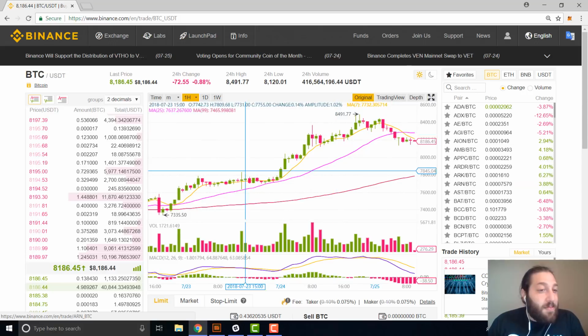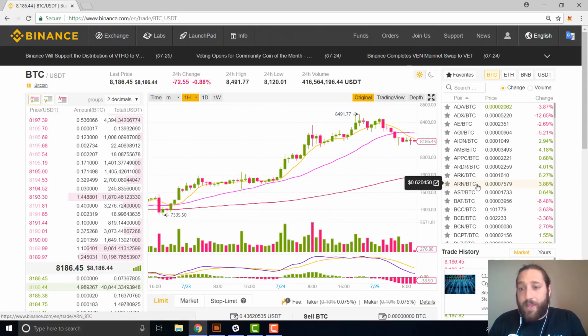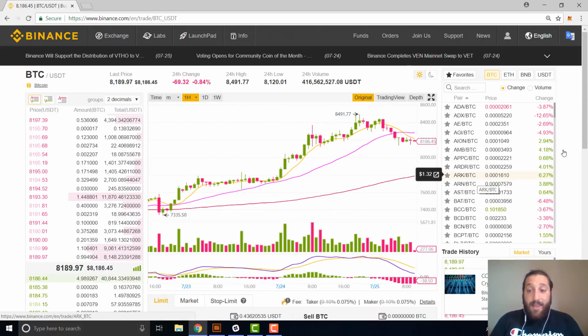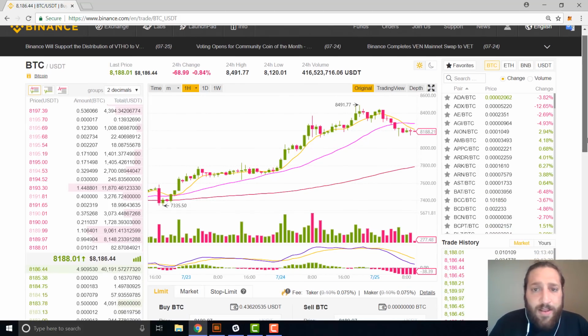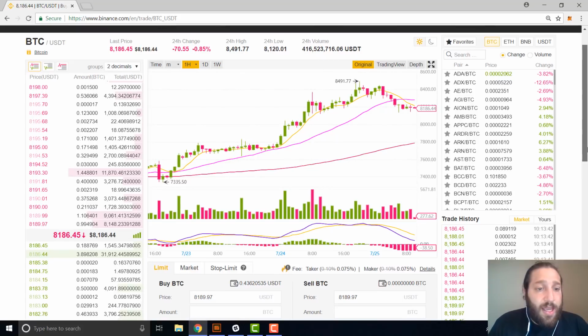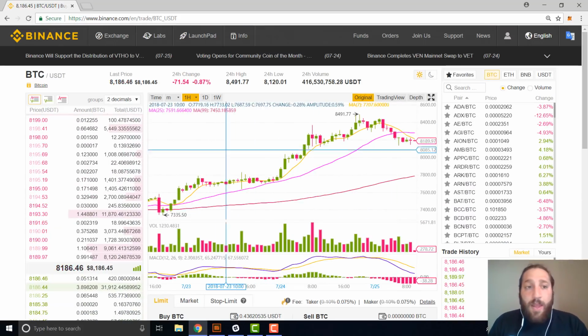Binance is a little bit messier than, let's say, Bittrex or Poloniex, but I think they're more user-friendly. The interface is more user-friendly. So you can look at this. We're looking at Bitcoin right now.